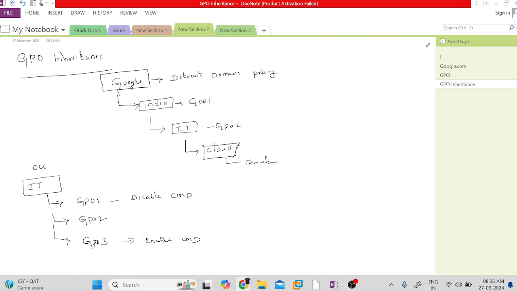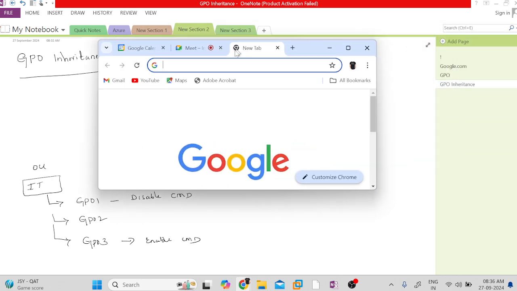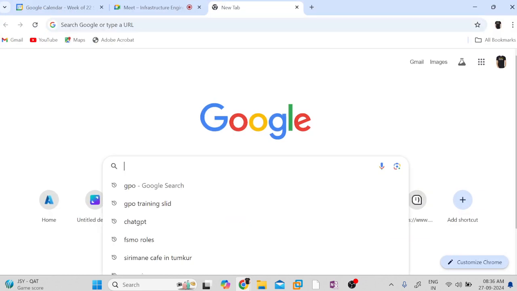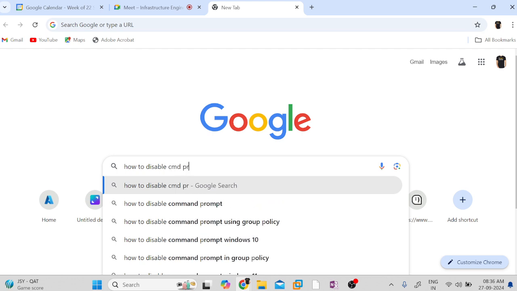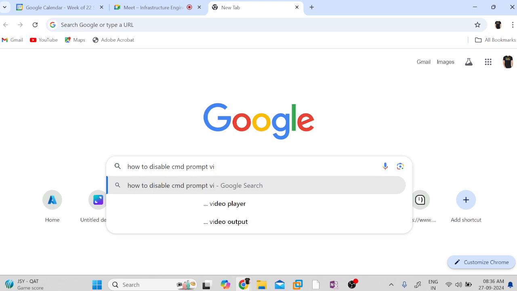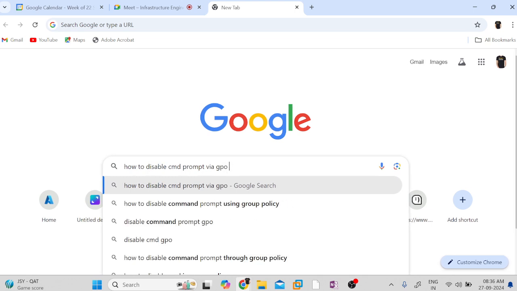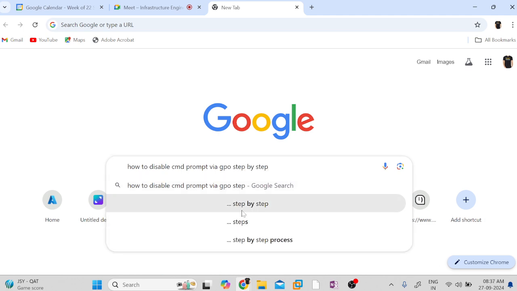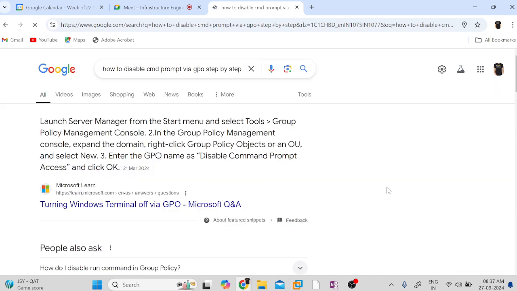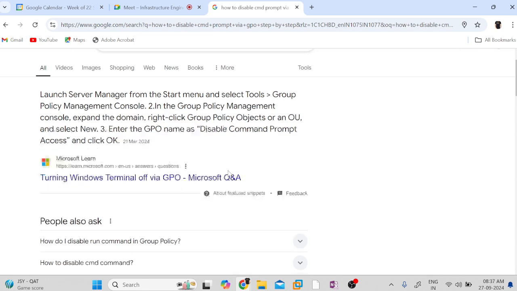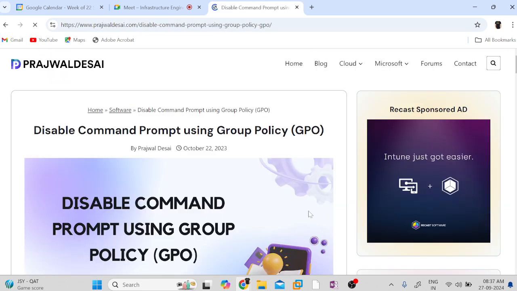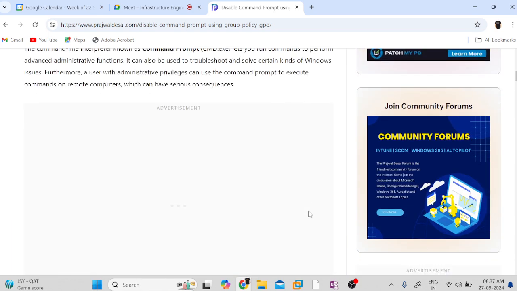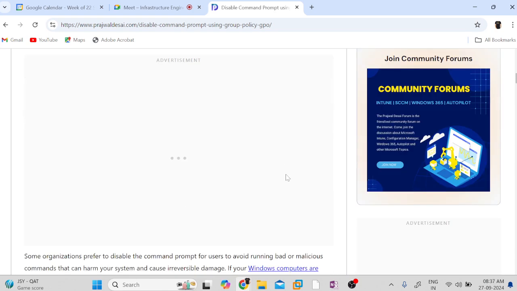Okay, you go to Google Chrome, you can try to Google like this: how to disable command prompt via GPO step by step. If you type like this, it will give the answer. See, it is telling go to group policy management. Okay, let me open some structured one only. If you go here, you will see the steps with graphics and all, so that is easy for you. You will get anything that you ask. No need to worry.